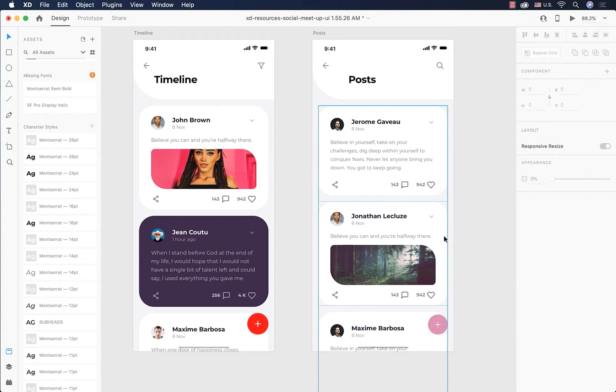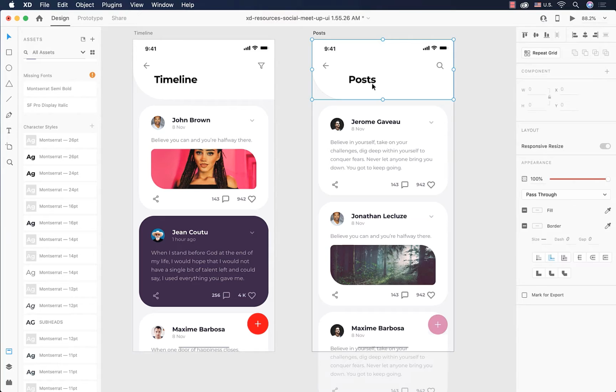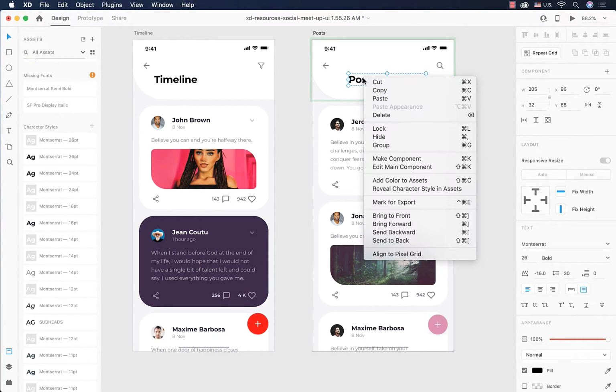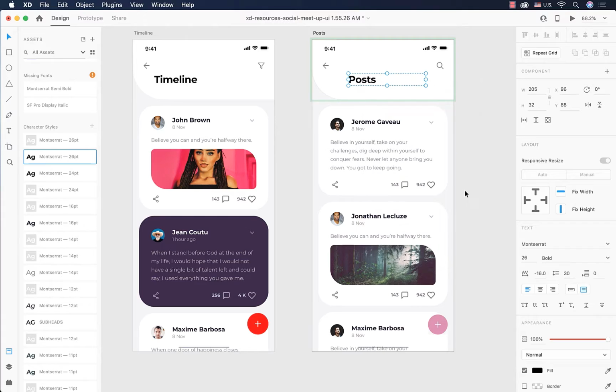Here the designer didn't name the character styles, so if we want to see which is which, for example right here, I'm going to just click to access the text. I'm going to right click on it, then we have reveal character style in assets, and that's that one. So that one is used as titles. I'm going to rename it by double clicking on it, titles.